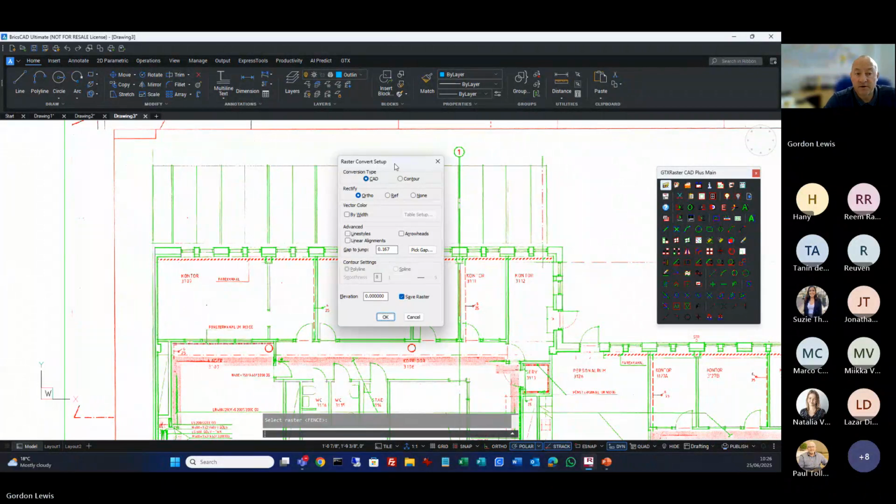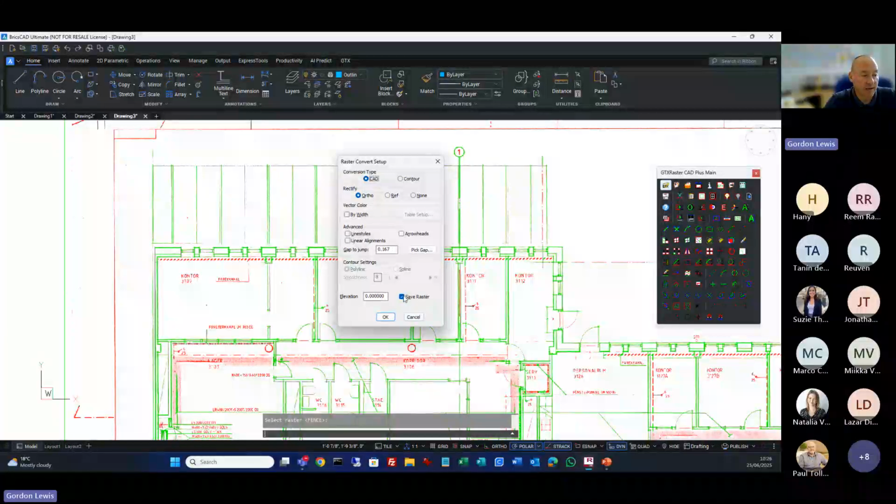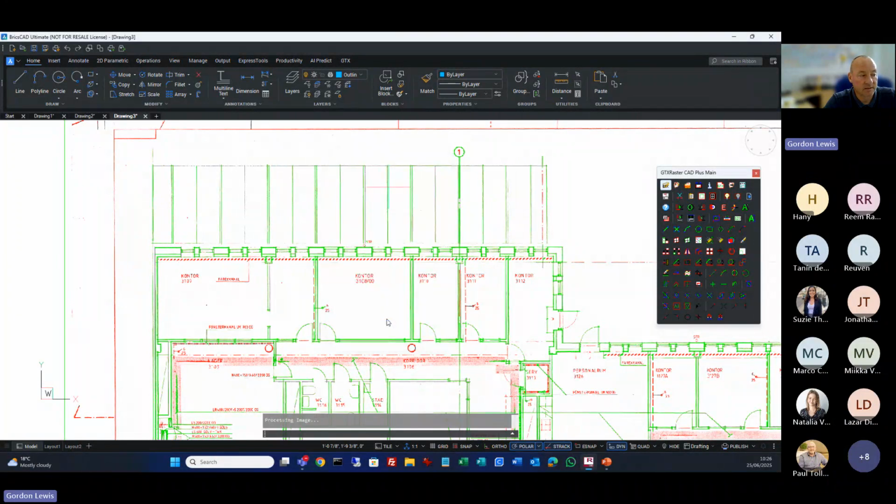And then it's a very simple dialog. We can either do CAD or contour. Contour is polylines and splines. CAD, line circles and arcs. I want to keep my lines orthogonal because I de-skewed the image. I want to keep them horizontal and vertical. We can do to a color, but I've already got a layer set up. We can fix the gap between the lines as well. So if there's a break, we can bridge that gap. And we can save the raster as well. But I don't want to, so I'm just going to say OK.